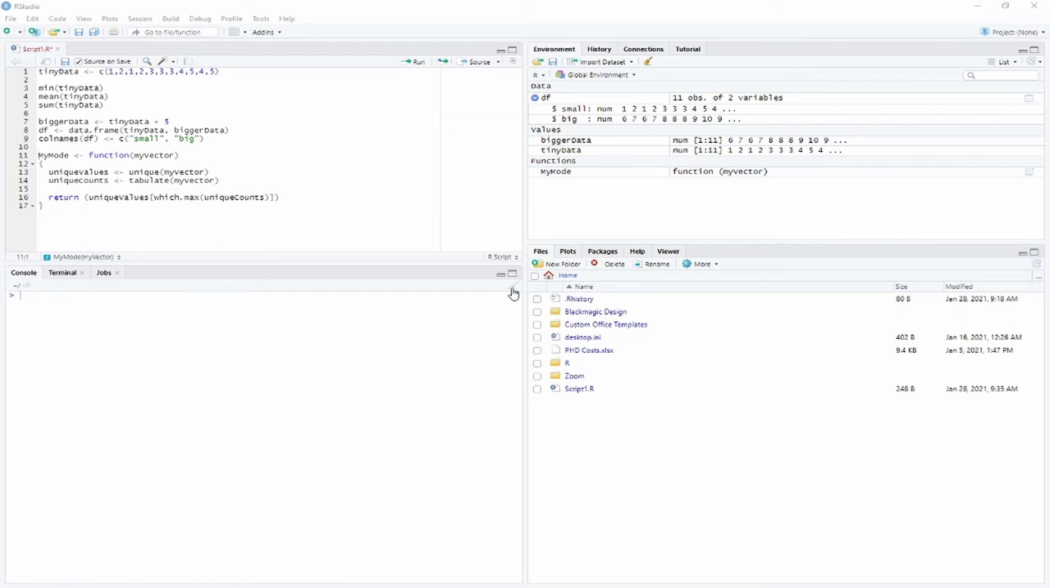If you come up here into your console and there's a little broom looking thing, if you click that, it'll clear console out. Okay, so just a little hint. So let's add 5s. Let's add some 5s into the tiny data. So tiny data, the assignment operator, we're going to concatenate the tiny data that's already there, and then we're going to put 3 5s.